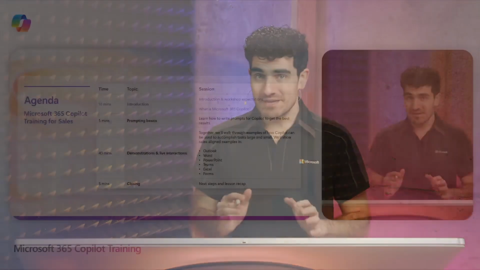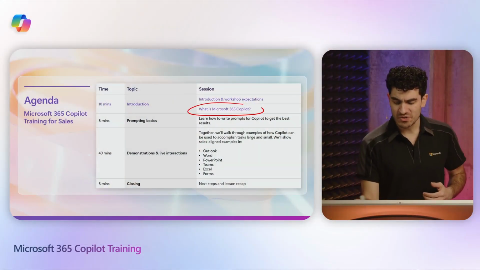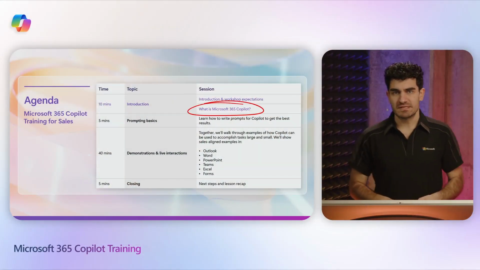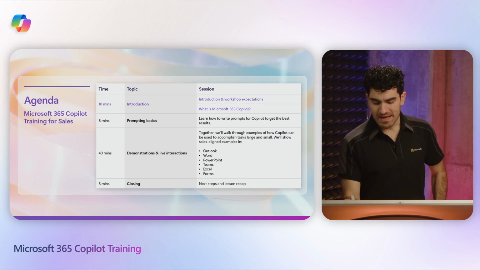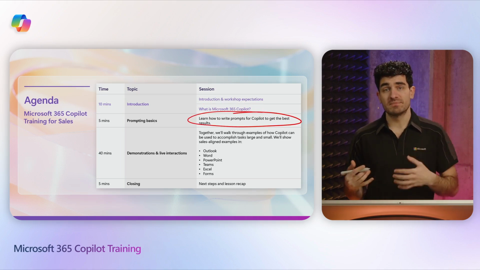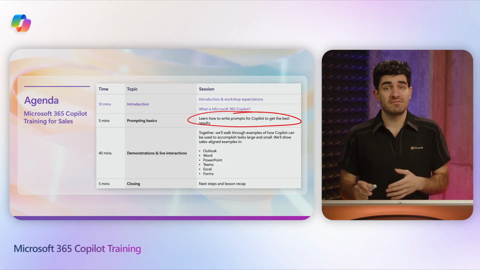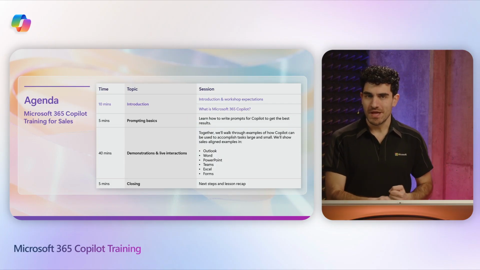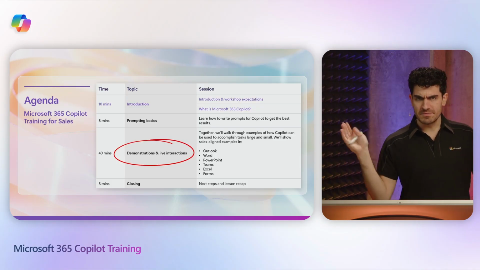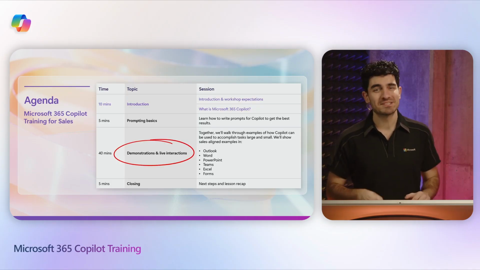We're going to begin with a brief introduction to what is Microsoft 365 Copilot and what makes it uniquely powerful. After that, I want to cover some of the essential prompting strategies to help you communicate effectively with Copilot. However, the heart of our session is going to be the live demonstrations across the Microsoft 365 suite.